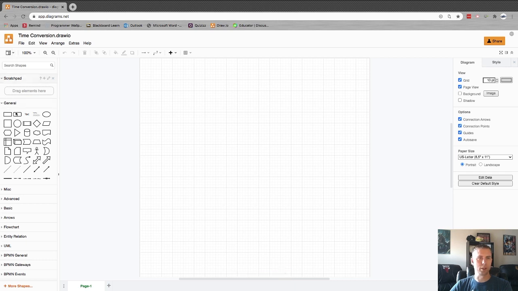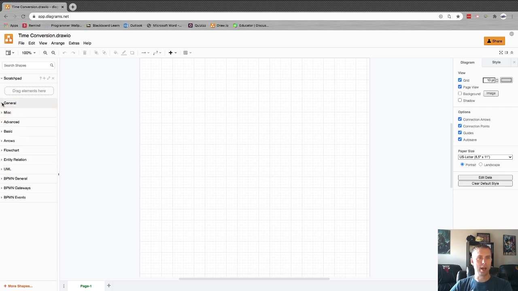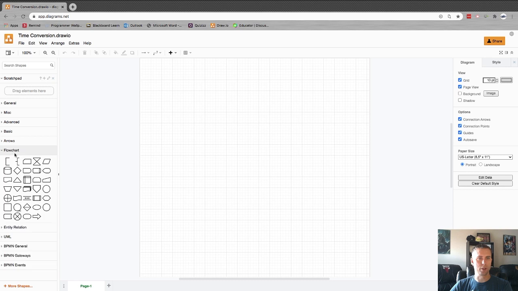What you're going to notice here on the left are all the tools that you can use, and on the right there are some styling points that you can put in here. Now I'm actually going to collapse the general tab and open up the flowchart tab because it has all the symbols we need. The symbols we basically need are our terminator symbols. Those are our start stops or our module headings and the return statements. We're also going to need a rectangle, which is our process.